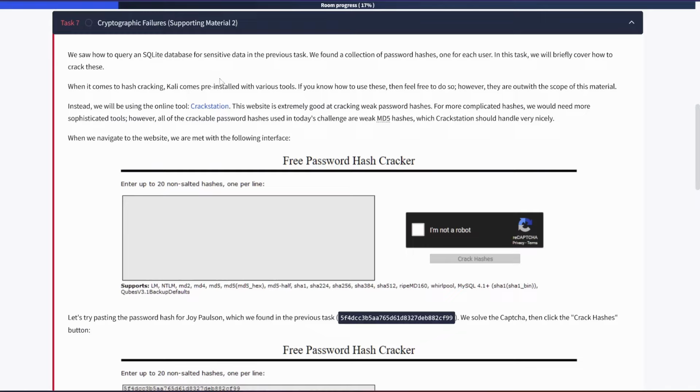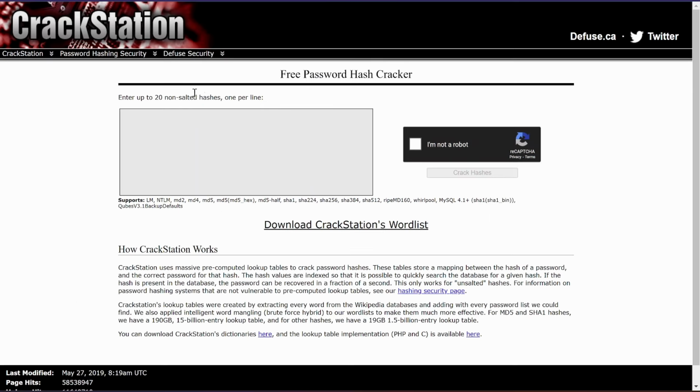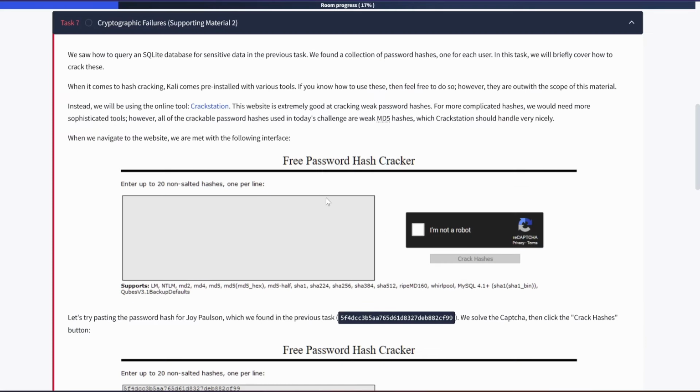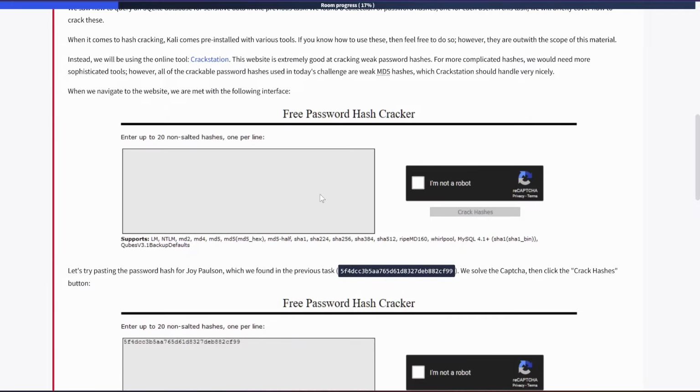But we're going to need to know how to crack hashes for this. So I just like to use it. I think it's what they're using. It's this Crack Station Online. So any online hash cracker should be able to crack the hashes that TryHackMe is going to give us, because they're not going to be crazy passwords or anything. They should be pretty straightforward.